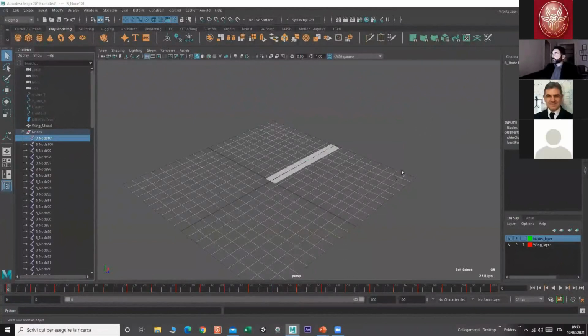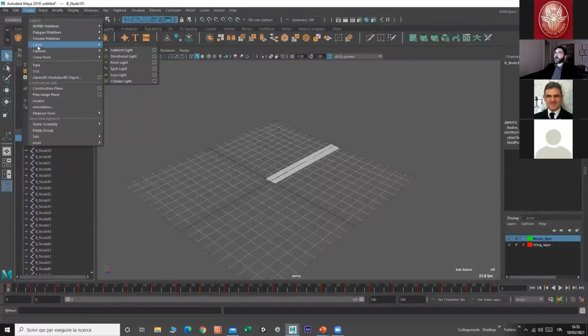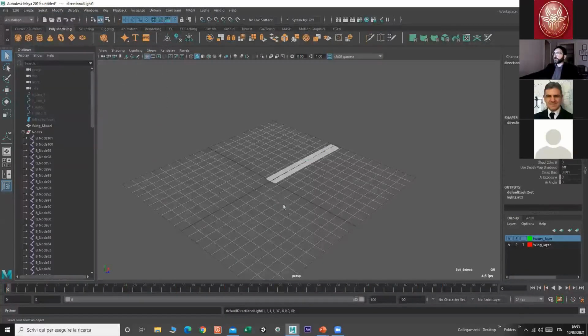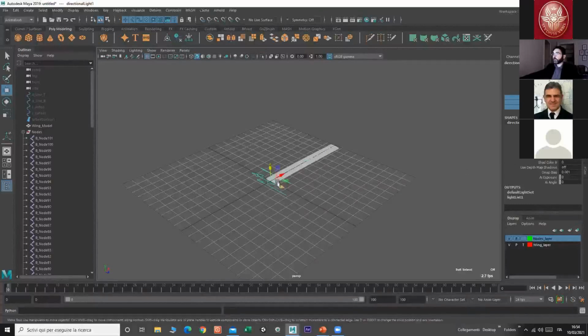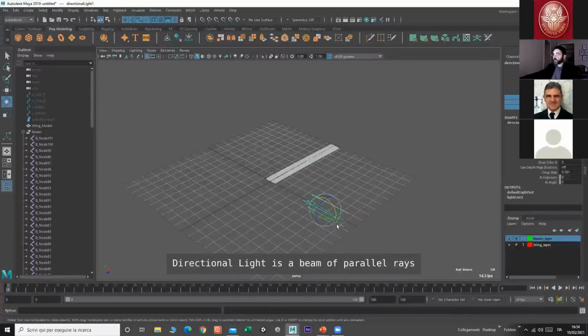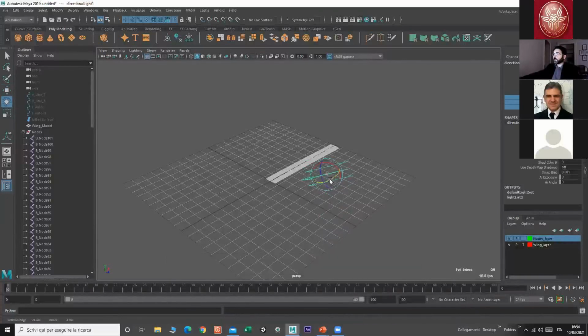Okay. We need to create a light. Go on create, light, and directional light. You can't see it because you need to scale it. So select the X, Y, Z handle with the middle mouse button and drag. And now you can see. You don't care where you put the light because it's a beam of rays. But you can rotate the light for a better view.